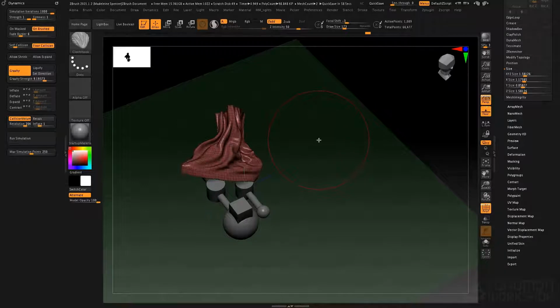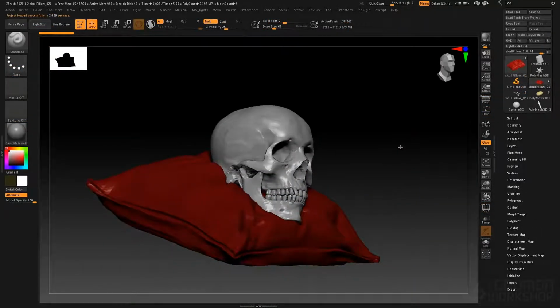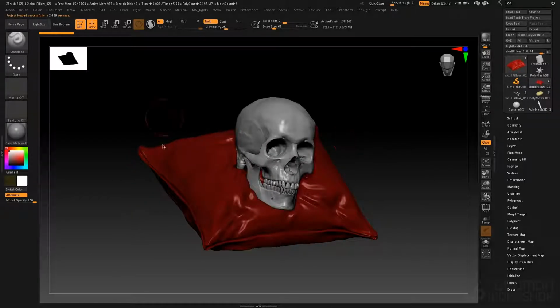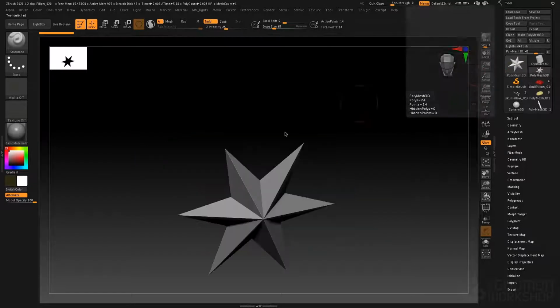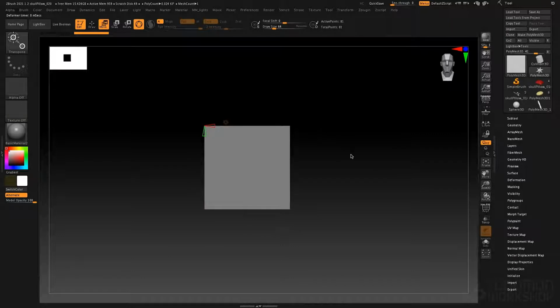Let's take a look at a few case studies of how we can actually use this in some interesting ways. This is interesting, what we've already done, but let's see some other things that we can do using dynamics and the cloth brushes. So let's take a look at how we can create a pillow like the one we see here using cloth with the inflate modifier. So I'm going to go over to the Polymesh star, and I'm going to select this, turn it into a polyplane.